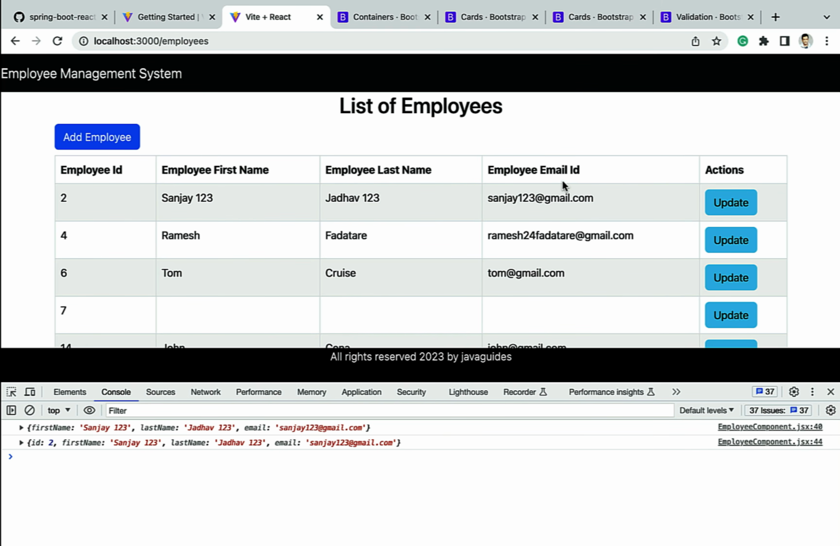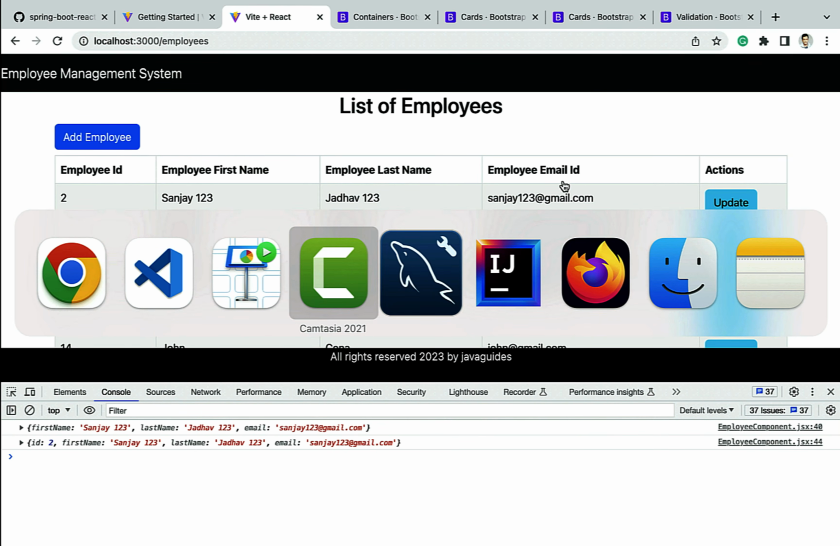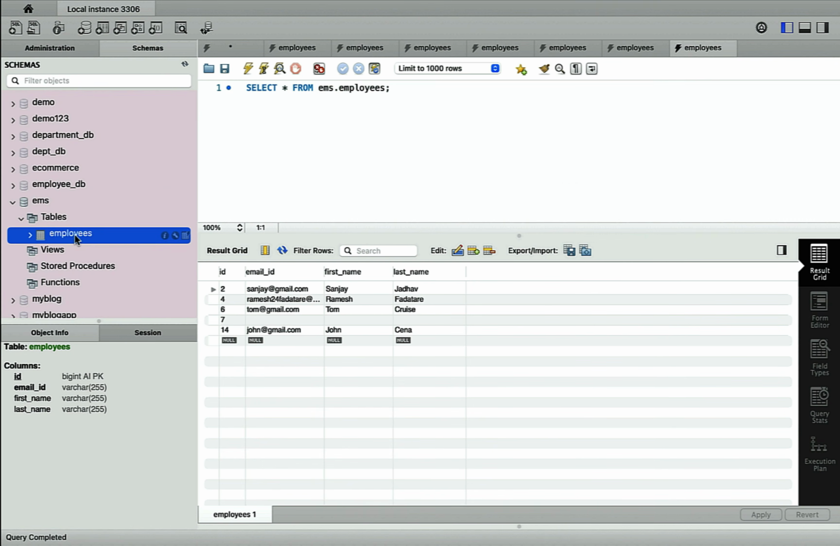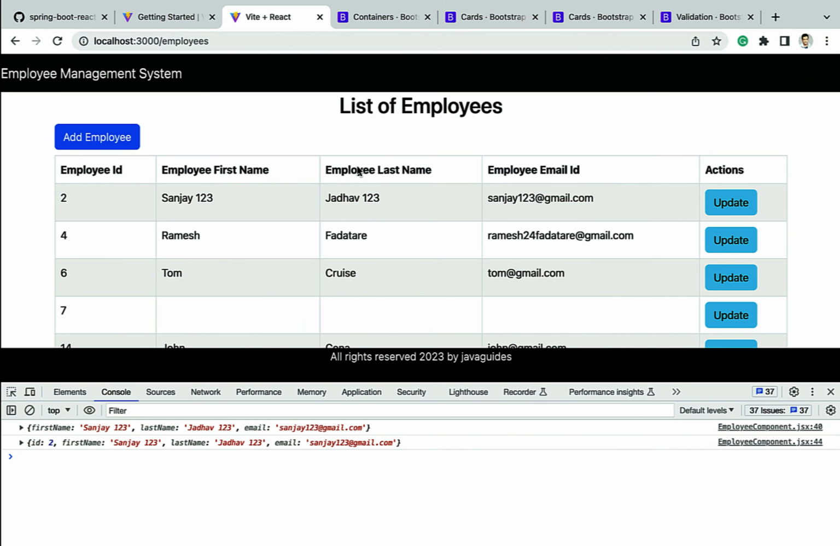Alright, so let us verify in a database as well. So go to MySQL Workbench, go to employees table and look at here the Sanjay employee. First name is updated, last name is updated, and email ID is also updated. It means we have successfully implemented update employee feature. Okay, now let us add a new employee and let us update that new employee.